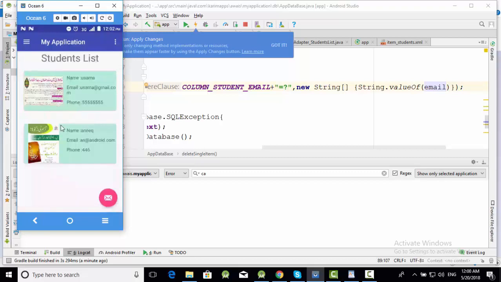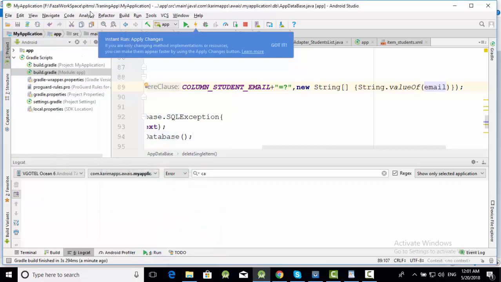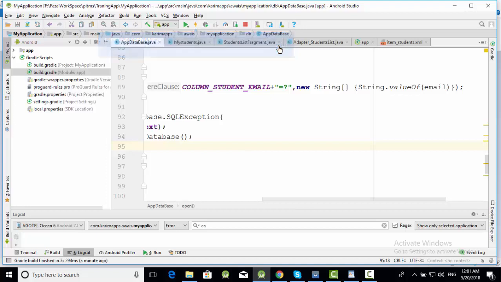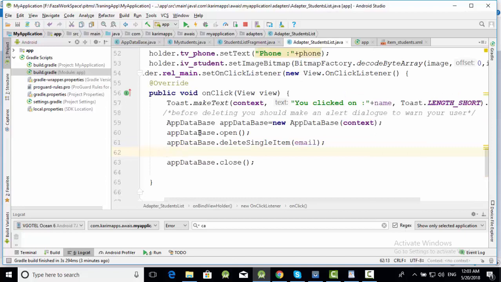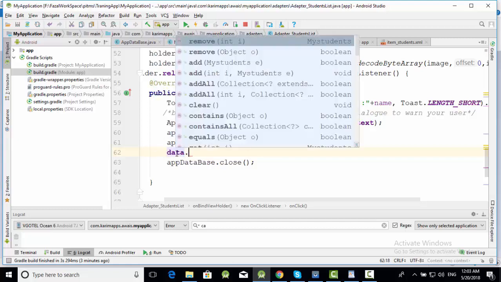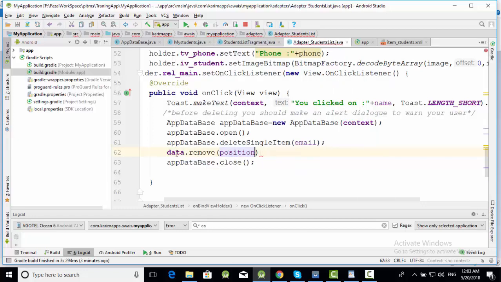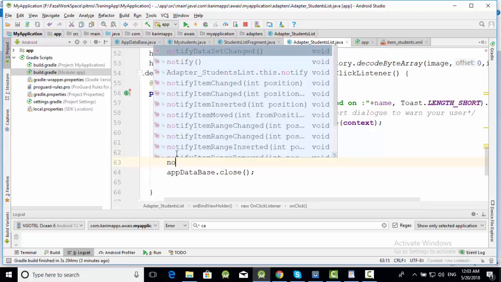Now our list is not being automatically refreshed. We write some code for it. Go to your adapter class. We will write here some code to refresh our list automatically. Data dot remove at position this, and notify item removed.